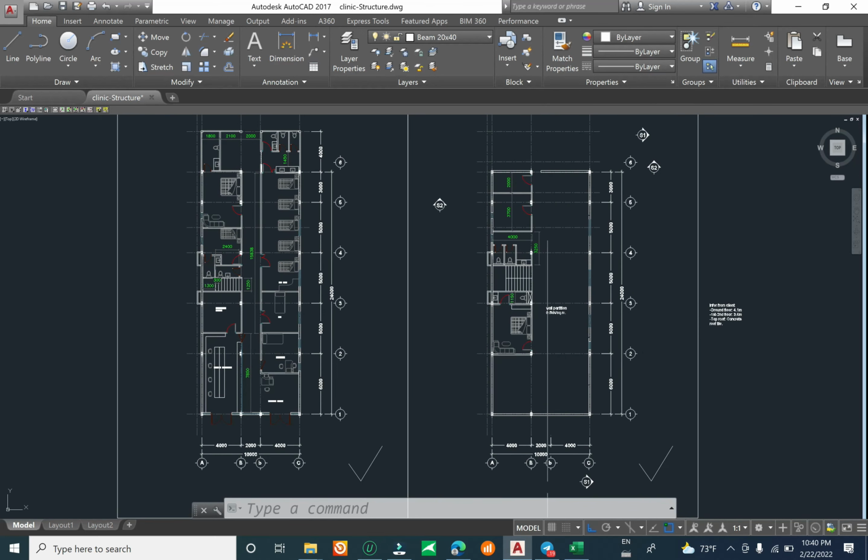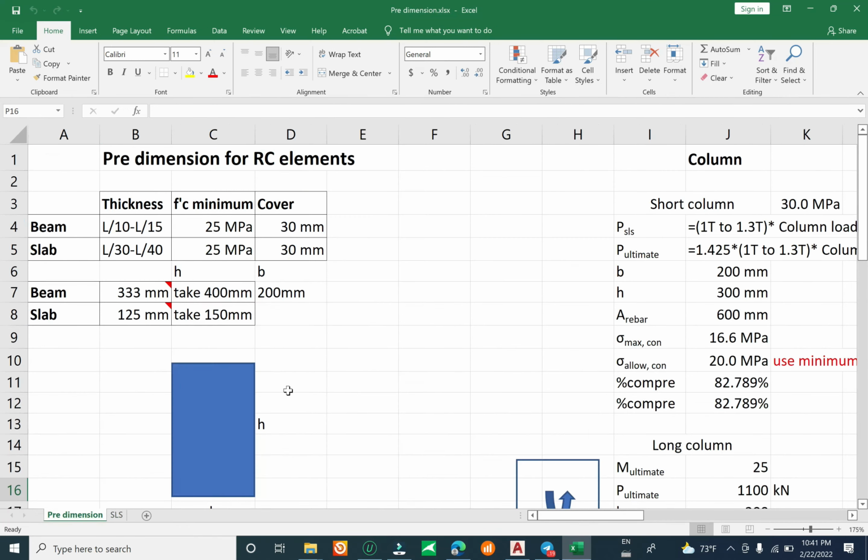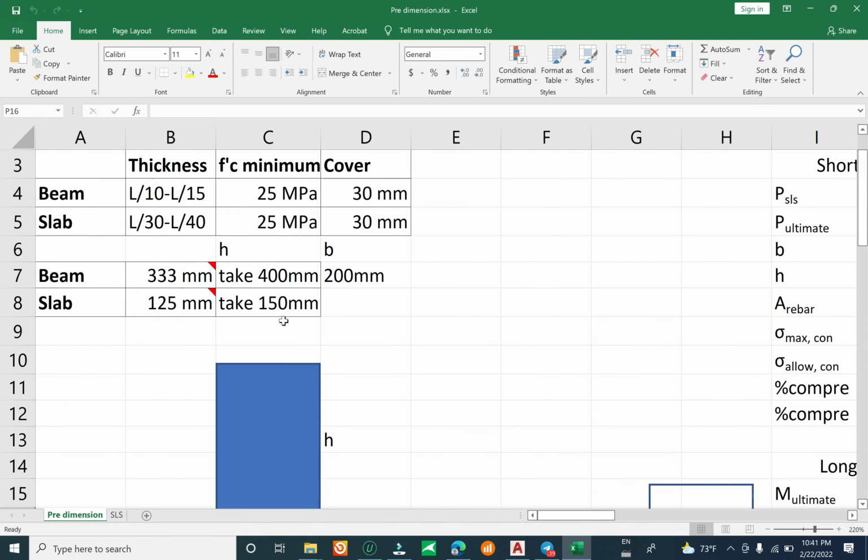Now we come back to our previous tutorial about how to do pre-dimension on elements, but because we had a problem with the voice recording, it's hard to hear my voice, so now we have to start it again. Okay, now let's open my Excel sheet again. You see here, this is the pre-dimension for the RC element.